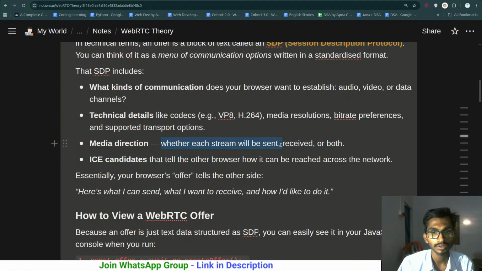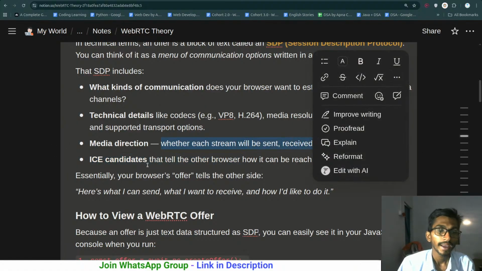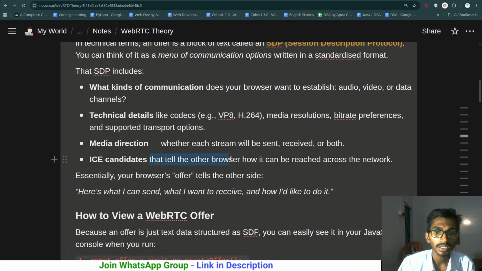Each stream in the sense audio and video, if I'm not wrong. And ICE candidates that tell other browsers how it can be reached across networks. Essentially, your browser's offer tells the other side, here's what I can send, what I want to receive, and how I'd like to do it. Ultimately, the offer contains the information about you, your media, your ICE candidates, and everything else.